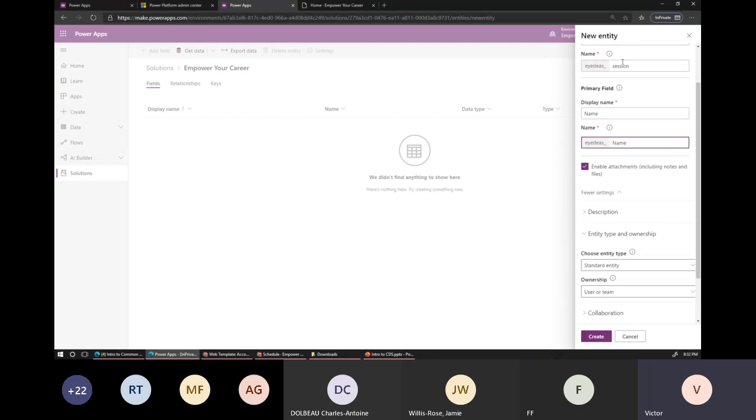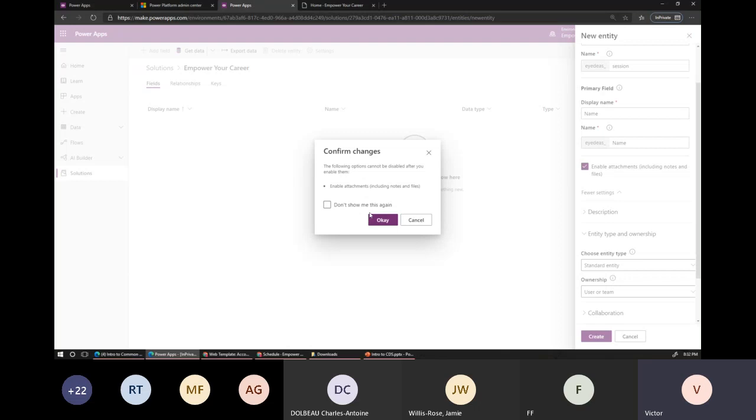This part is essentially CDM. This part is the service that's allowing you to guide your business rules. All right. So I can go ahead and create. The following option cannot be disabled after you enable it, and that's fine.